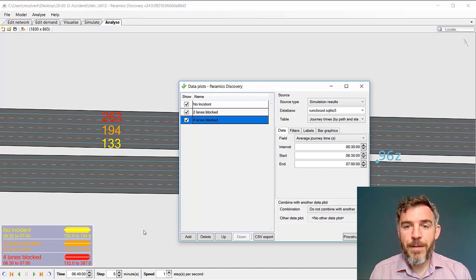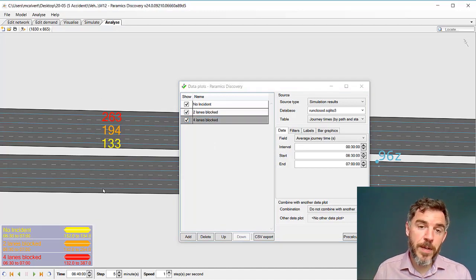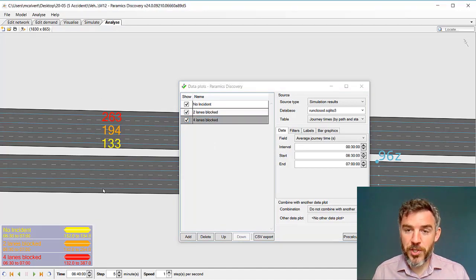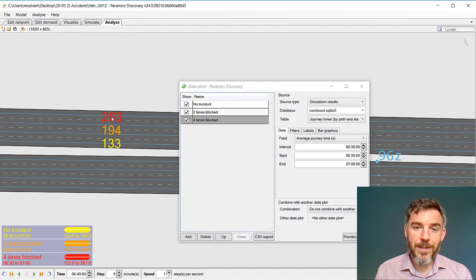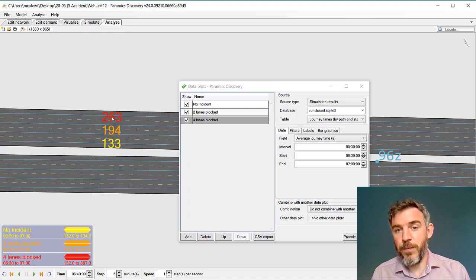And you can see the average journey times over a 30-minute period from 6:30 to 7, which encompasses the whole incident in this case. And you can see the difference in journey times that occur. So the yellow, the 133, is where there's no incident. The 194 is where you've got 2 lanes, and the higher number was 4 lanes blocked.